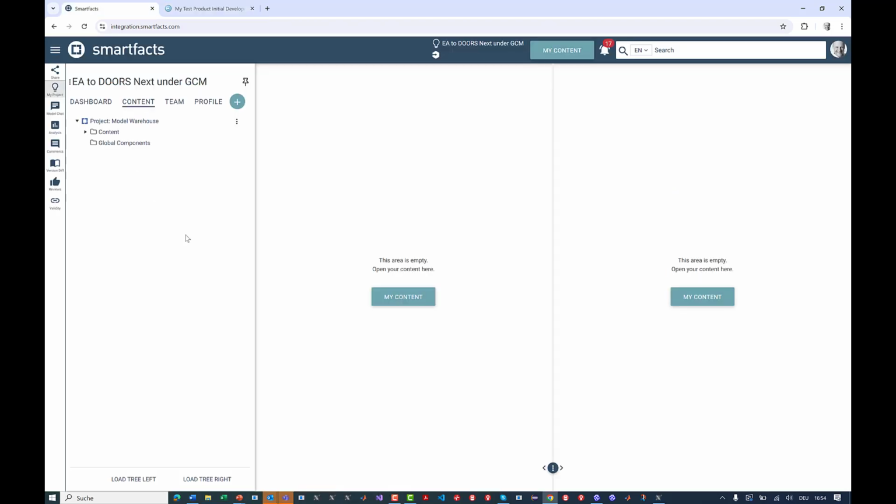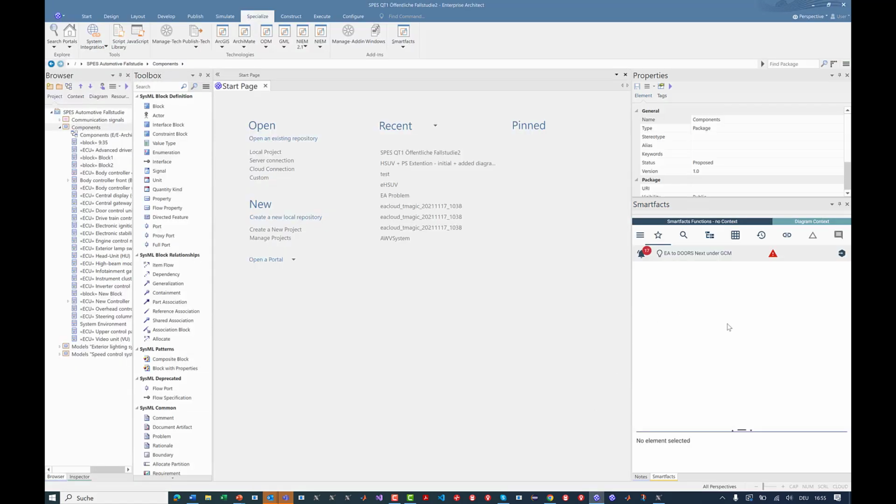So there's one important thing I'd like to point out. In our Smartfacts project, we had defined this EA 2 doors next under Global Configuration Management project in Smartfacts. And here we have to define in the profile that we want to work with IBM ELM Global Configuration. So that is very important. Otherwise, Enterprise Architect won't recognize global configurations. Okay, but having set that option, we can switch over to Enterprise Architect.